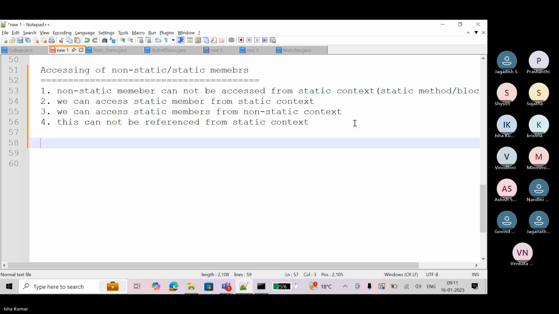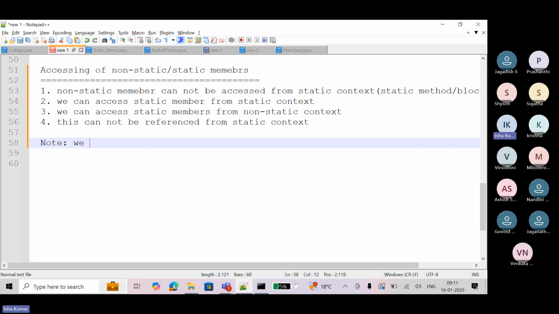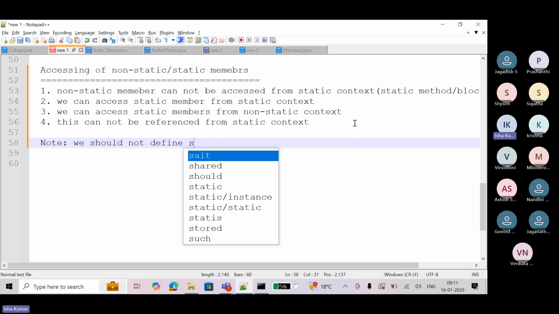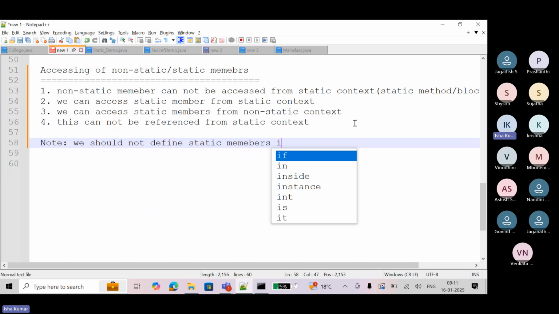We should not, or we must not, you can correct the grammar, I'm not good in English. We should not define the static members inside the static context. Is it okay?